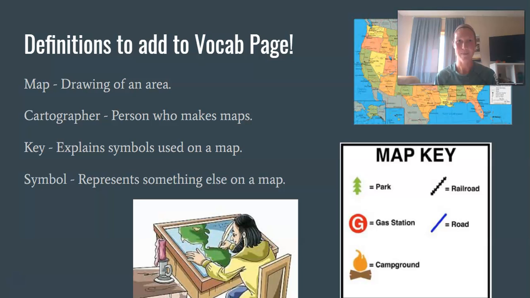These days, a lot of our maps are computerized, right? Google Maps, if you need to go to your friend's house, or if you're going to visit your grandma and grandpa, sometimes they pull up Google Maps on your phone. So these cartographers are modern day, and they use a lot of technology in order to make their maps.